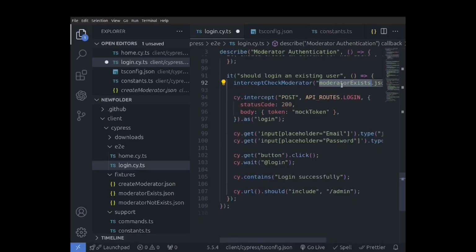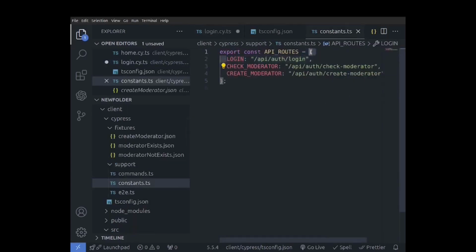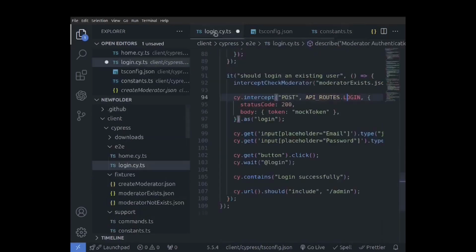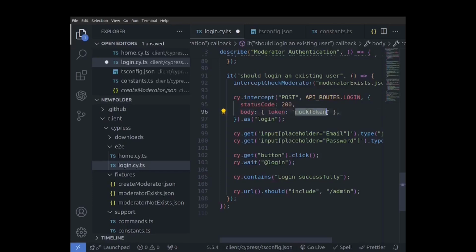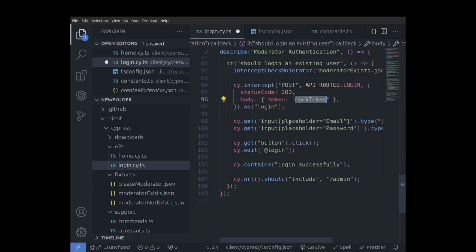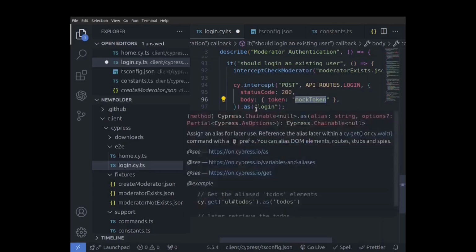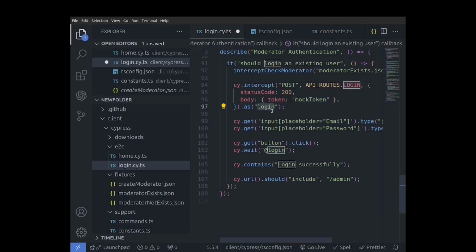That means the moderator should exist, and then we are mocking another API, which is the login API that we added in the API route constant. In the status code we want to see 200, and in the body we want to see a token. I just added a simple mock token, and then we set an alias name, which is login.